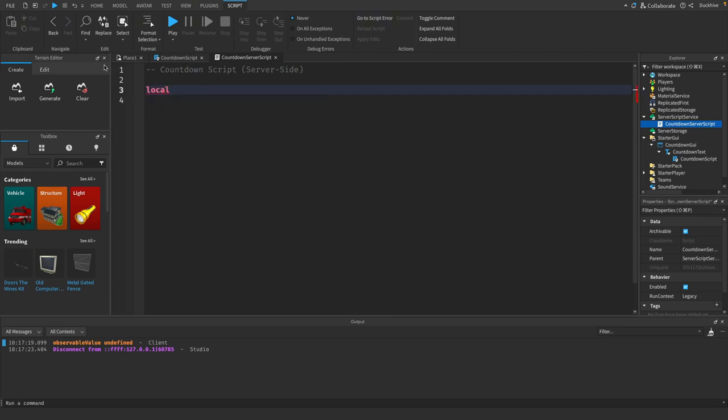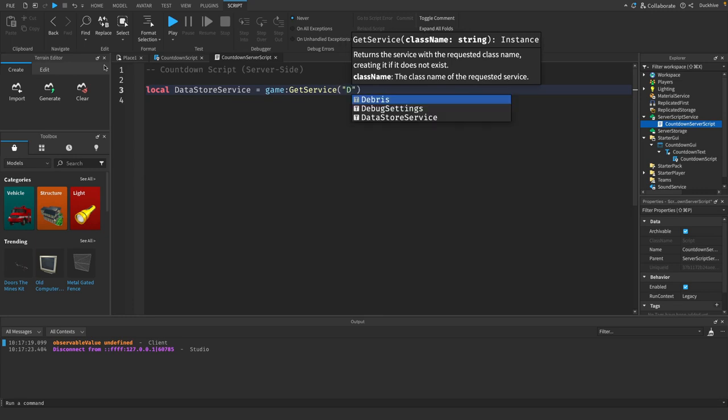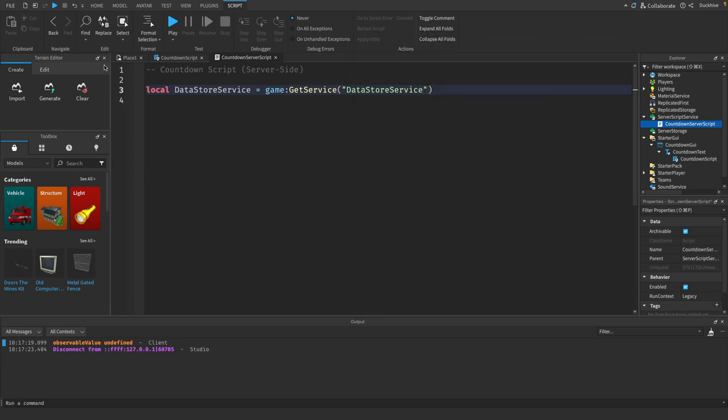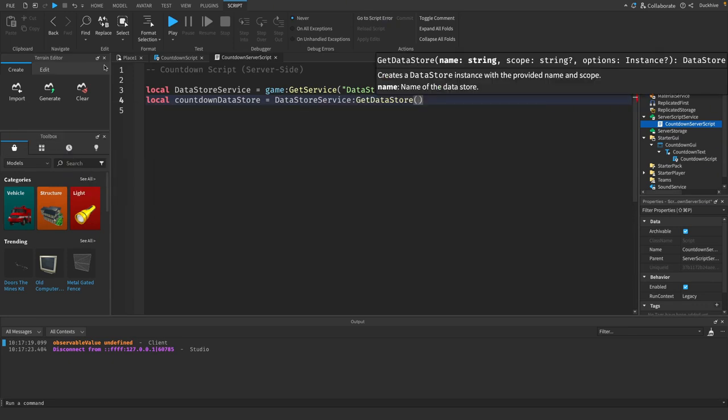So we need to get a reference to our data store service, because we need that in order to make the timer persist. And so we need to make a countdown data store. So we will just say data store service, get data store, countdown store.